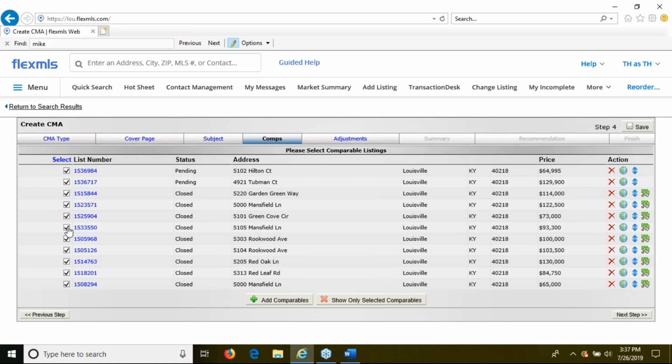Now one of them I'm going to take out because that's my subject property. So I really have 10. But now I have all my comps in here. If I get to this point and I see some houses I don't want to include, I can exclude them from there. So I don't want to include this one on Green Cove Circle.